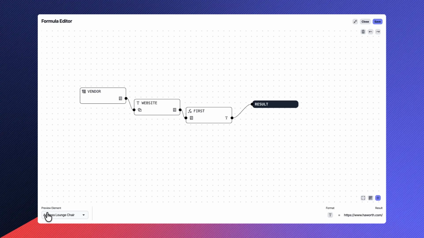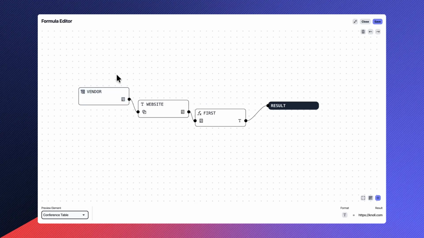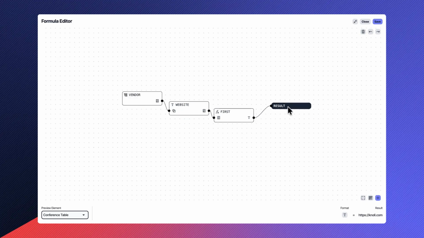But down here, you'll notice that we have a few configurations that we can play with. Number one, the preview element allows me to choose what item in this category that I want to preview the formula through. So let's say, for example, I want to use the L desk or the conference table that has a vendor. You can see that the preview of that element is different. It's showing me this is null, and it's showing me the website, and then I can tie that into the result.